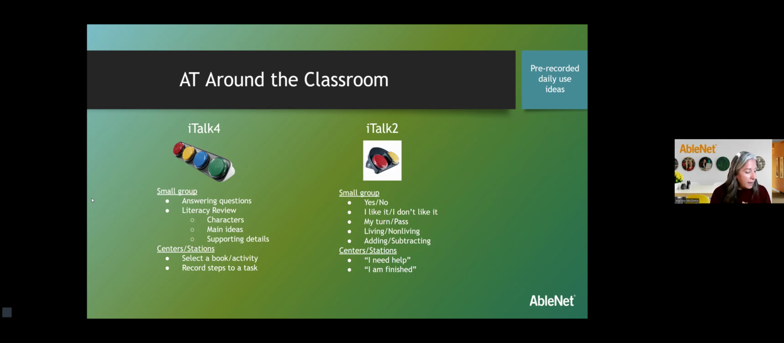Something else you can do with the iTalk 4, if you do have stations set up in your room, if you have a book nook or a reading area or a cool down area, is putting an iTalk 4 there where they can make a selection. Maybe they have a peer partner coming in with them and they're going to the book nook and they're going to read a book and they're going to have their peer partner read to them. Have them select what book they want to read. They can use the iTalk 4 to do that.